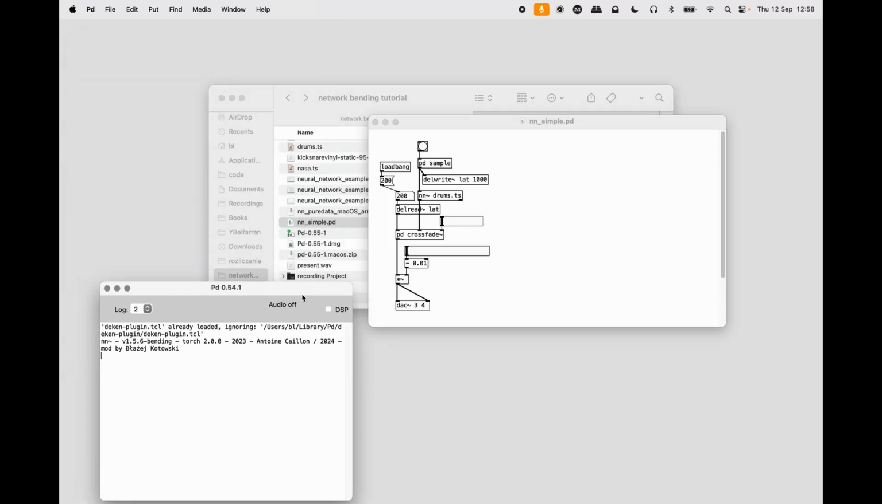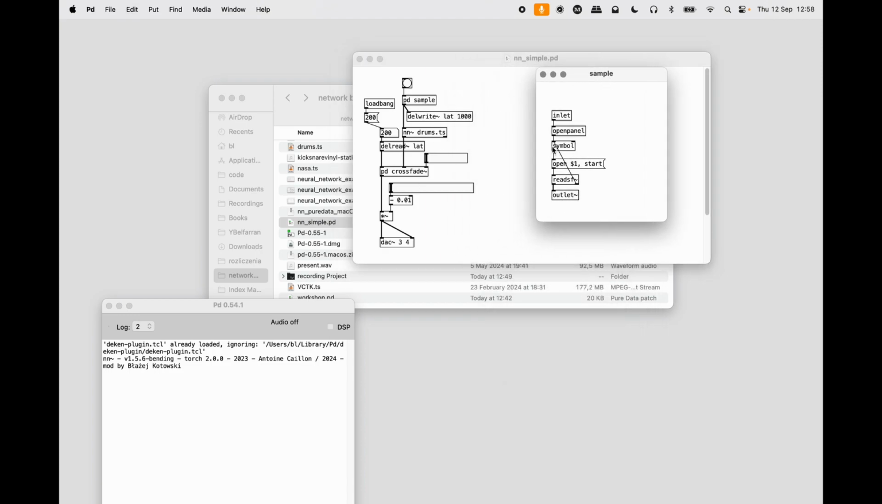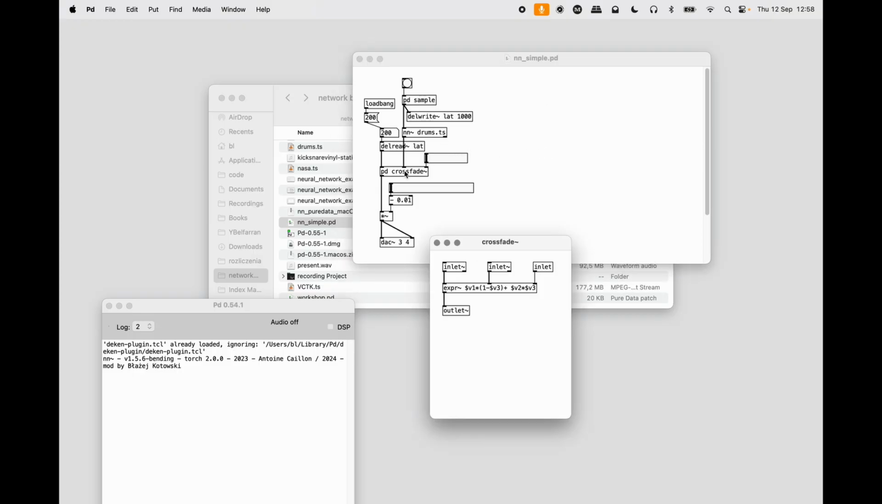So what we have here in this simple patch is the neural net external loading the model that I have created. More on this later. It allows us to load a sample. The sample patch is here. It lets us choose the sound, and then it places the sound in a loop. Then we have a simple crossfade here between the sample and the style transfer version of it.